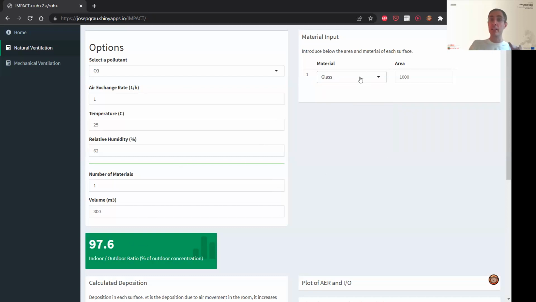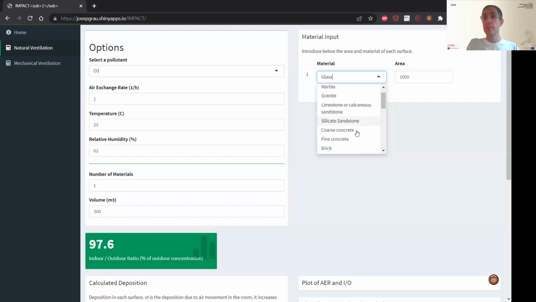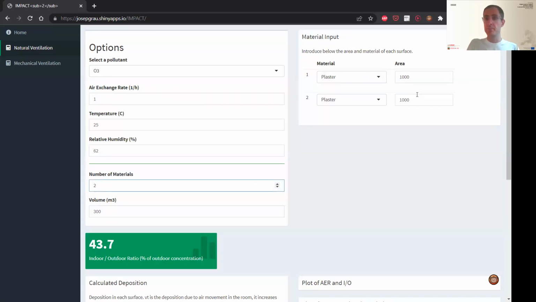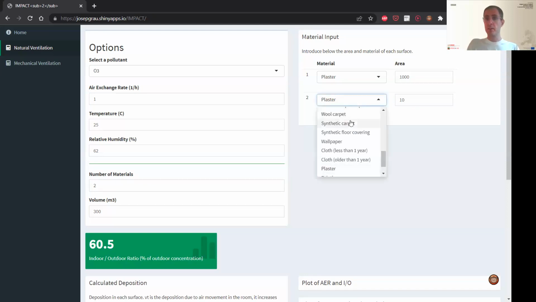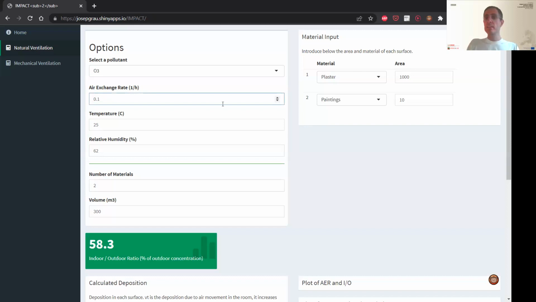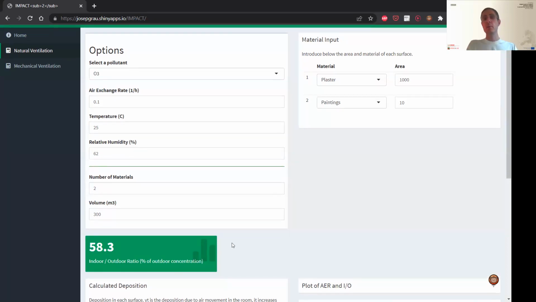So for example, now you can see glass has a lot less capacity to attract pollutants than other materials, such as, for example, plaster, let's say a gypsum wallboard. I'm going to add another material just for the demonstration and give it a small area. And let's say this is going to be a painting. Once we have selected all these values, we have our estimation of indoor-outdoor ratio that we can use to aid decision-making or to compare it with measurements and so on.